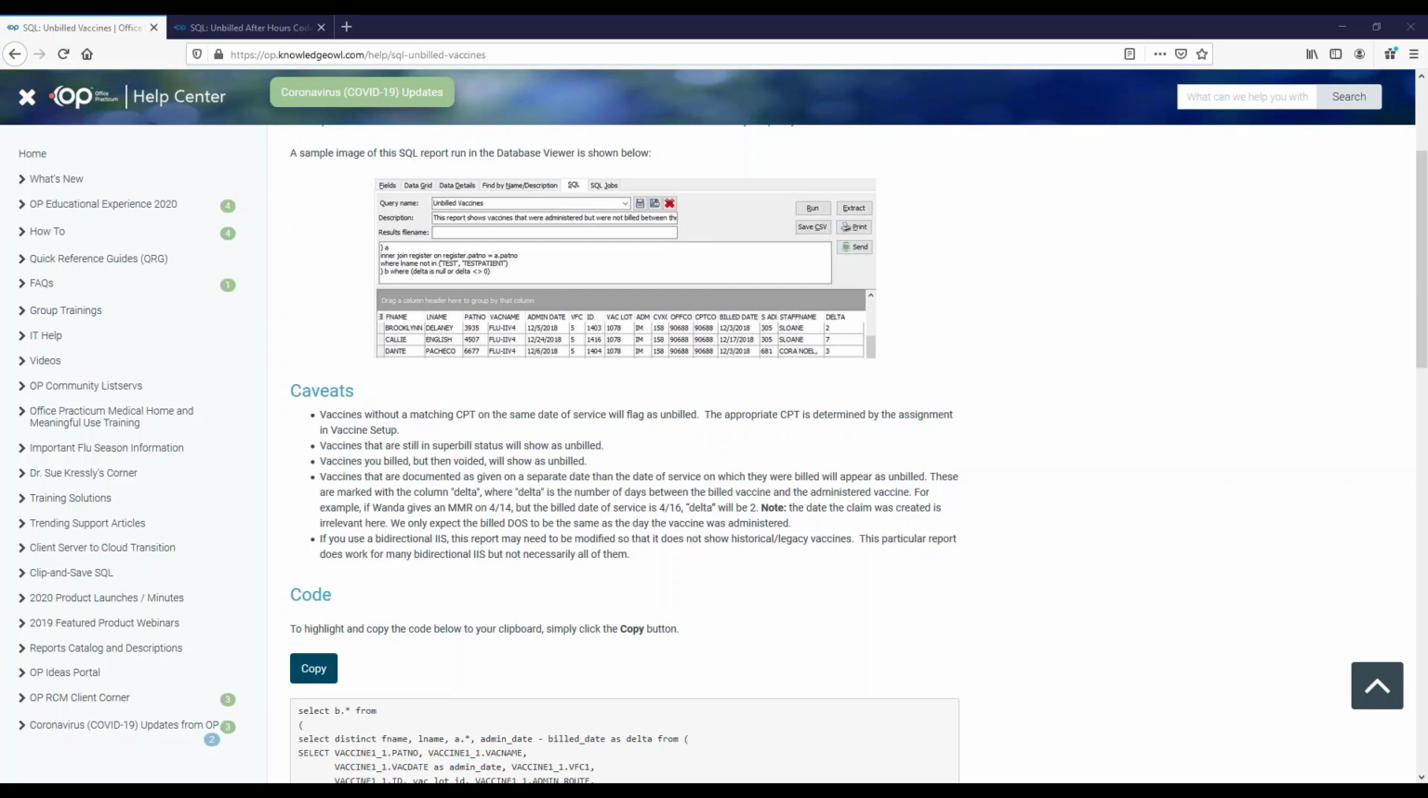For example, Nurse Wanda, who administered an MMR on 4/14, but the billed date for the service is 4/16. It will consider this to be unbilled, as we will expect the billed date of service to be the same as the day the vaccine was administered. And lastly, if you use a bidirectional registry, this report may need to be modified so that it does not show historical vaccines. This particular report does work for many bidirectional IIS, but not necessarily all of them.